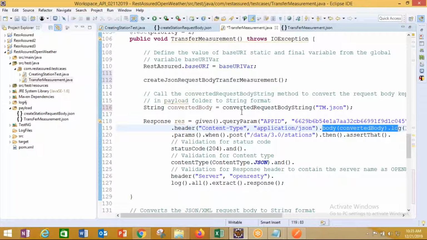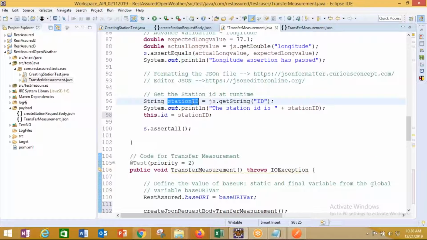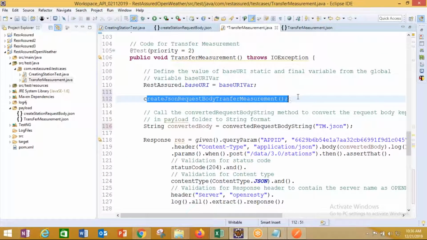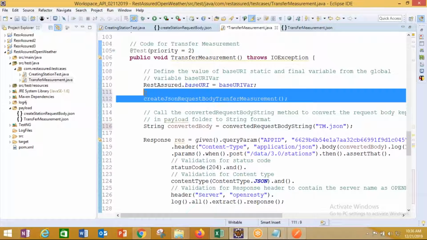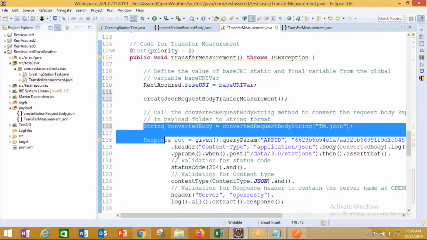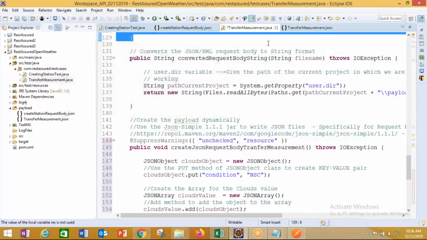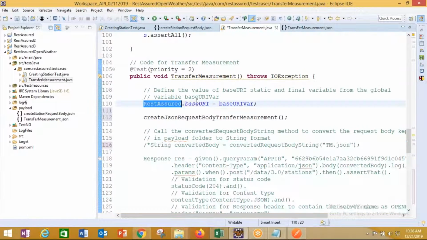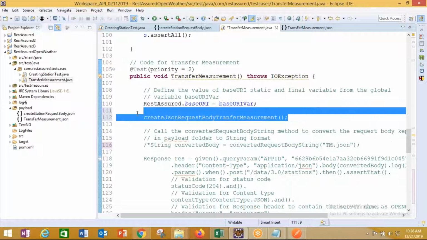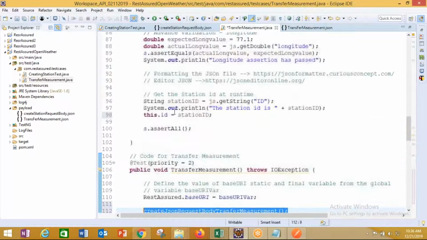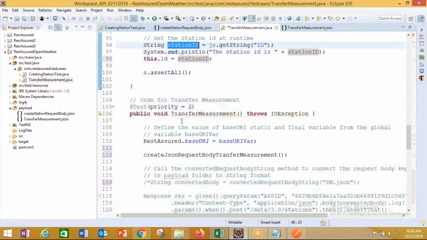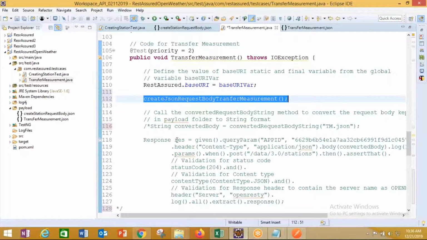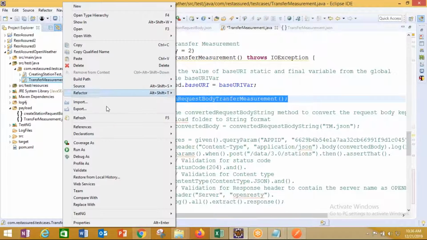Okay, now what is happening out here? Dynamically, the station ID is created by this method and passed into that particular method where the JSON file is getting created. So instead of running the whole thing right now, why don't I show you the running of these particular lines of code, just to show you that it is creating the tm.json file. And I will also show that this station ID is getting passed to this created JSON file dynamically. So let us run this now. Run it from the other TestNG test.